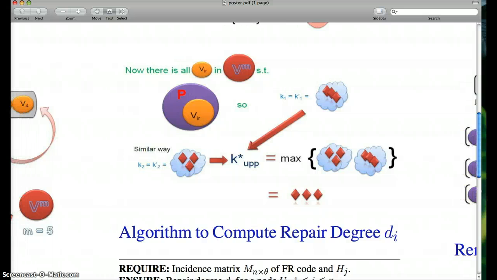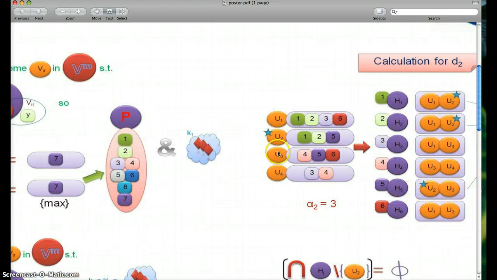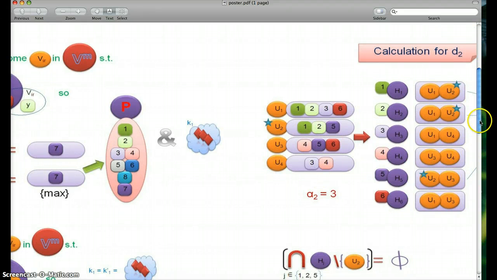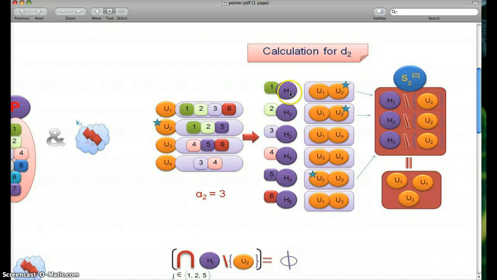Now the second algorithm is about computing the repair degree. Suppose this time our example has 4 nodes and there are 6 packets duplicated twice, and suppose node U2 fails. So we want to repair the node U2, we want to put 1 to 5 back. How can we do that? First of all, by looking at the node packet distribution incidence matrix, we define certain sets which are supports. So packet number 1 is in U1 and U2, packet number 2 is in U1 and U2, packet number 3 is in U1 and U4, and so on.